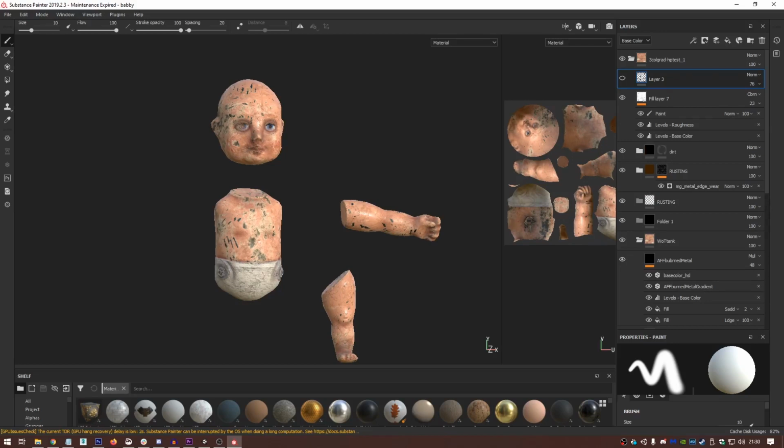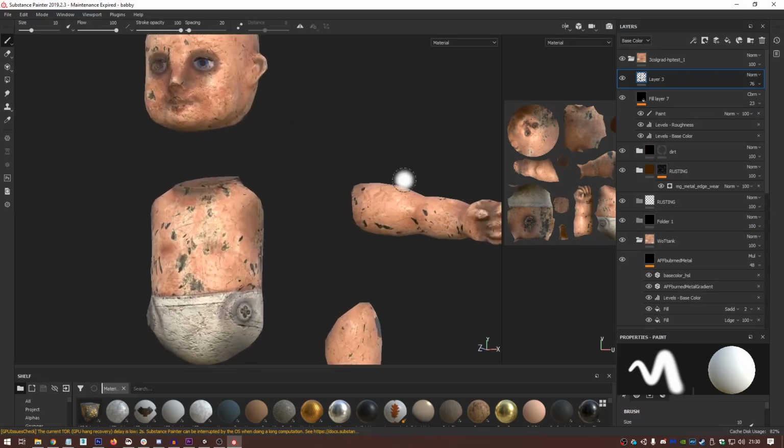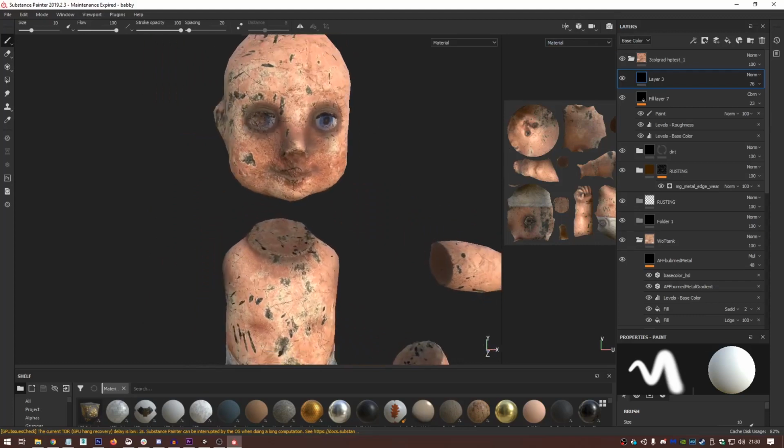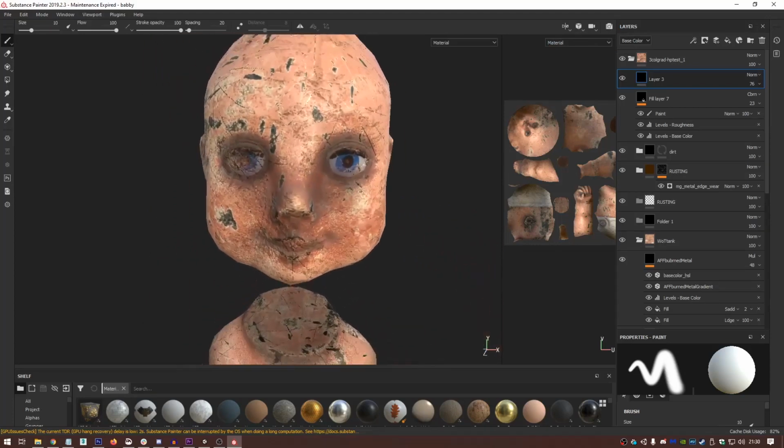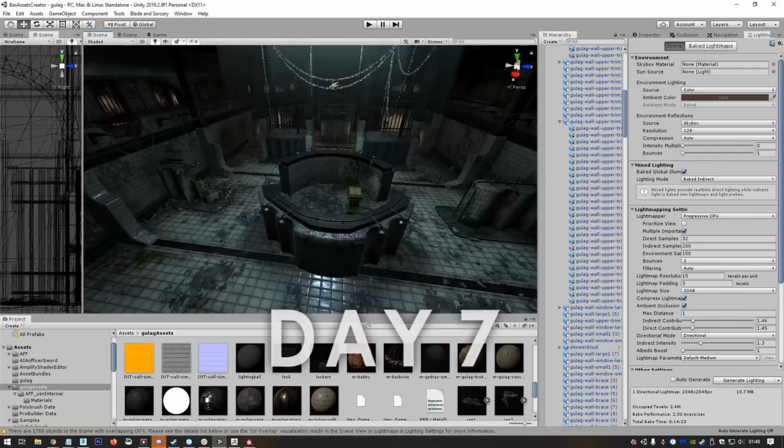But I was able to go back into my ZBrush undo files to show you the short clip of babby being made. So this is how we make babby. This is where babby comes from.